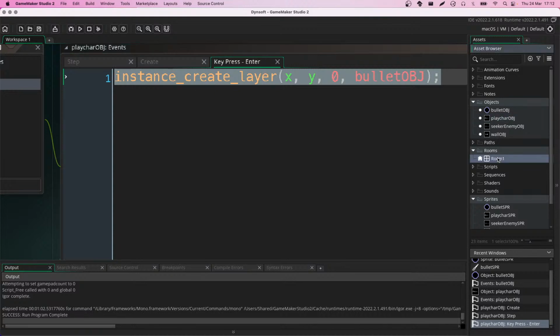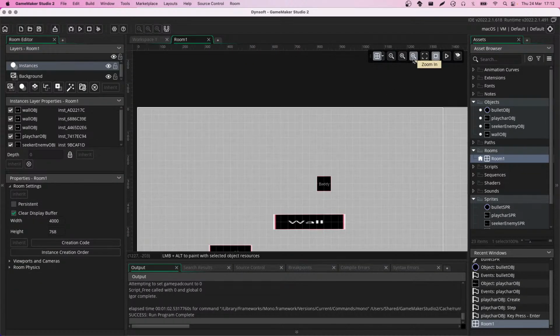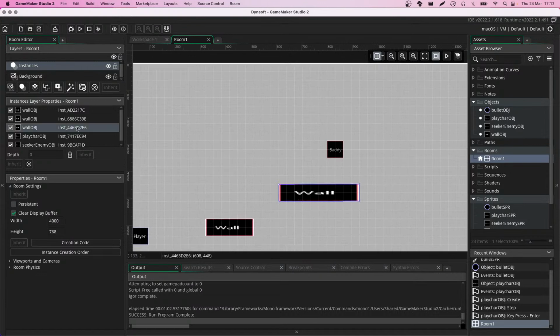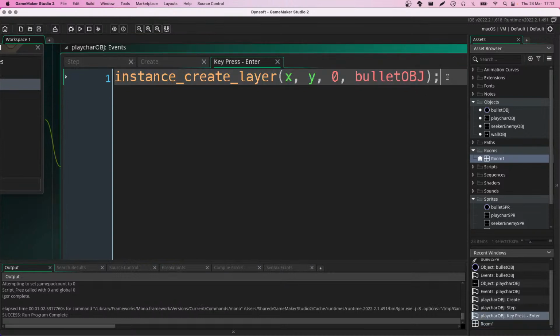If I go to a room and show off an example, I've got 3 walls, and each of the walls is a different instance, and it has its own name. So one is called inst_AD2217C, and one's called 68C, sorry, blah, blah, blah. It's numbers, it's gubbins. We need to work out which one gets created when we press enter, and a new one gets created every time we do that. So we need to keep track.